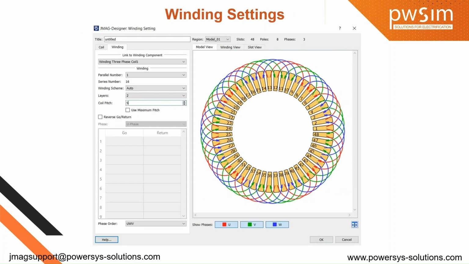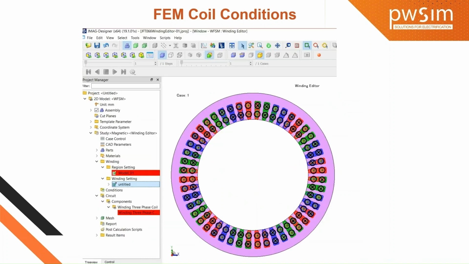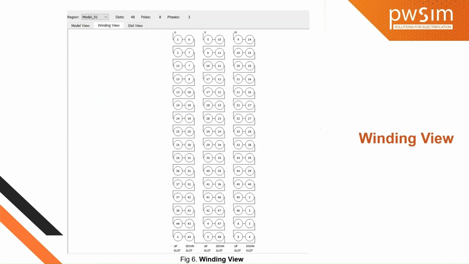Once we select all these details, the FEM conductor conditions will be assigned automatically. Since it is a 48 slot machine, it would be difficult for us to manually assign all the FEM conditions for each part individually. By using this winding editor option, within a fraction of time you can complete the entire process of assigning the conditions, and JMAG automatically assigns the conditions based upon our input. This is how you can assign the FEM coil conditions.